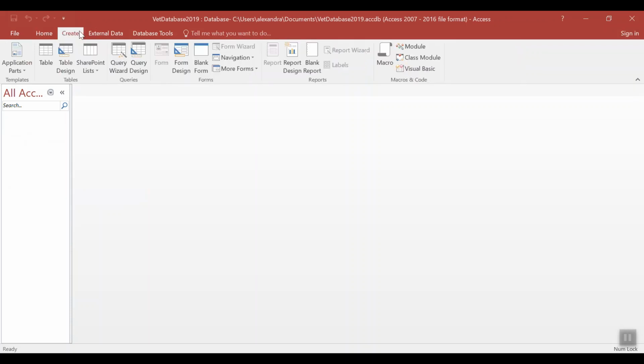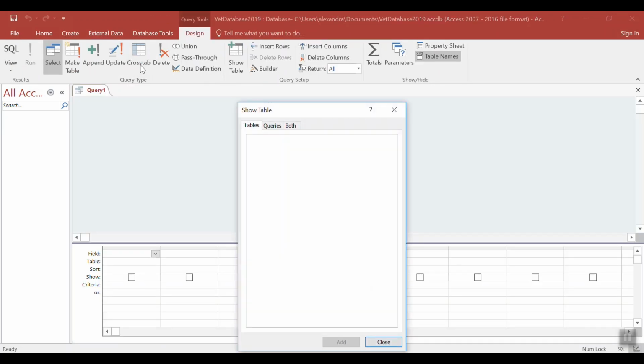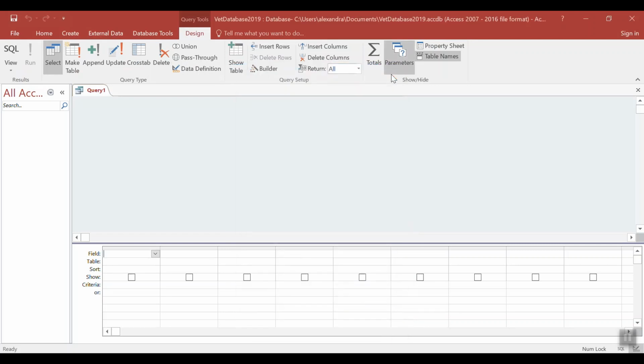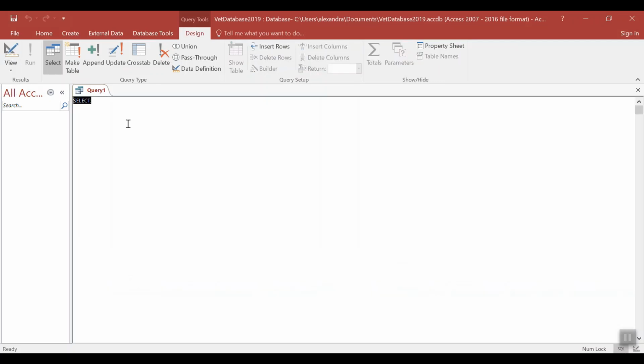Now what I'm going to do is click create, and I'm going to click here, query design. If I click on that once, it will come up with a pop-up. We can close that. And see here now on the far left, I've got this SQL view. So I'm going to click on SQL view. And this will now give me a querying window in which I can type SQL to create a table.